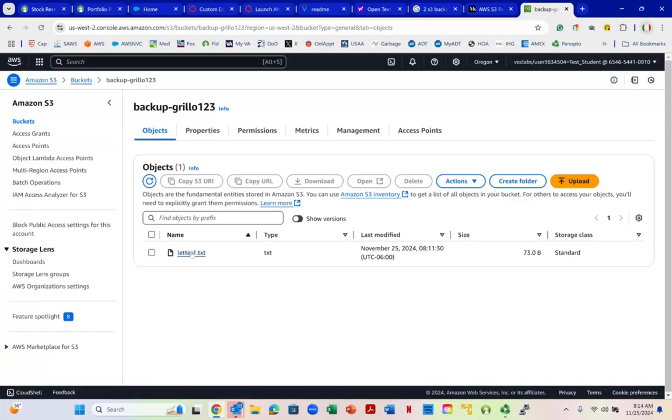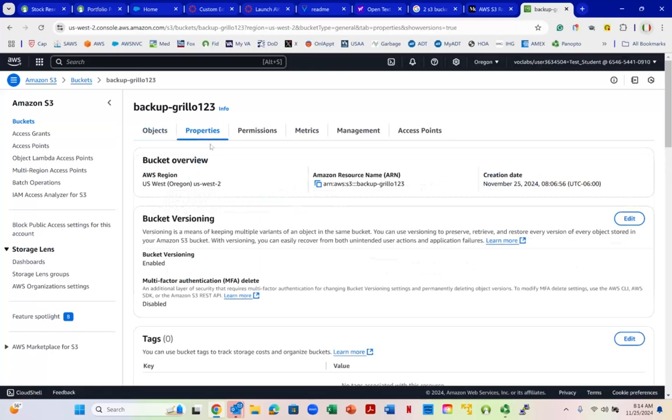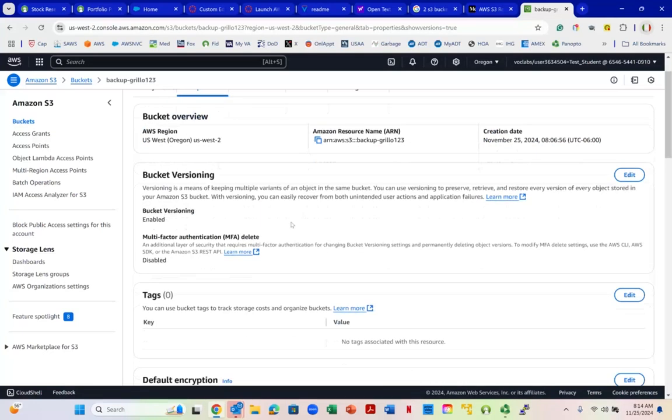Okay, and you'll see how that letter has been copied over. And again, you can move the slider to the right. Now maybe we didn't enable versioning on the original one. We'll go ahead and do that. Let's go to properties on the backup. Versioning should be enabled. Yeah, it's enabled.